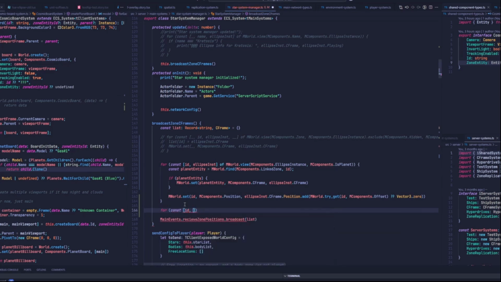Next, I'm scanning again for the zones that are not orbiting a planet. These are just, again, freestanding zones. We don't really have to do anything here outside of collecting its position, because its position is usually constant. There's nothing that really adjusts.